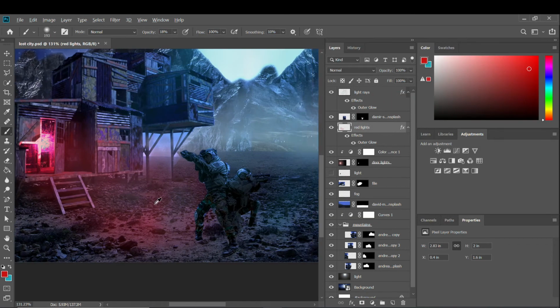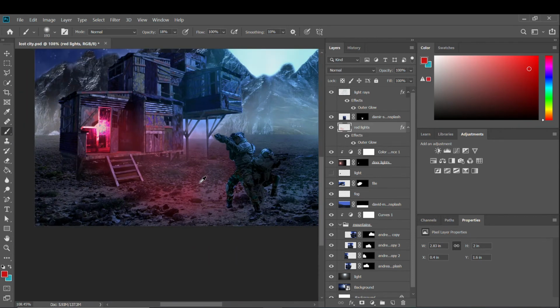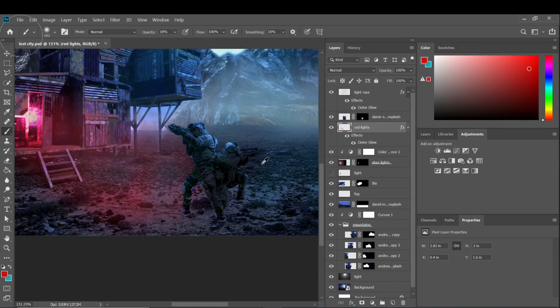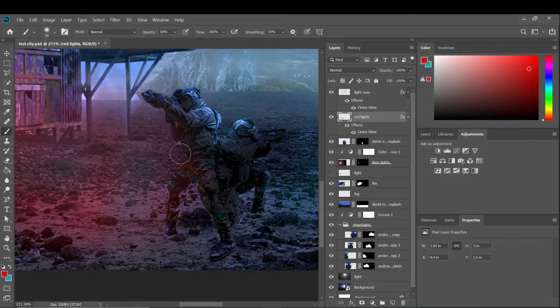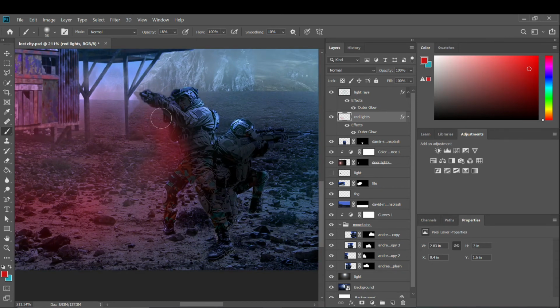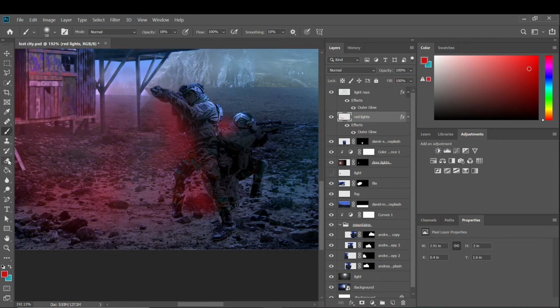And it has to shine a bit onto the soldiers also. So I have to carry it above the soldiers layer. I let it shine a bit on them. Yeah, it has to shine right there. I'll use the eraser tool and just slightly erase some edges so it doesn't look too fake.